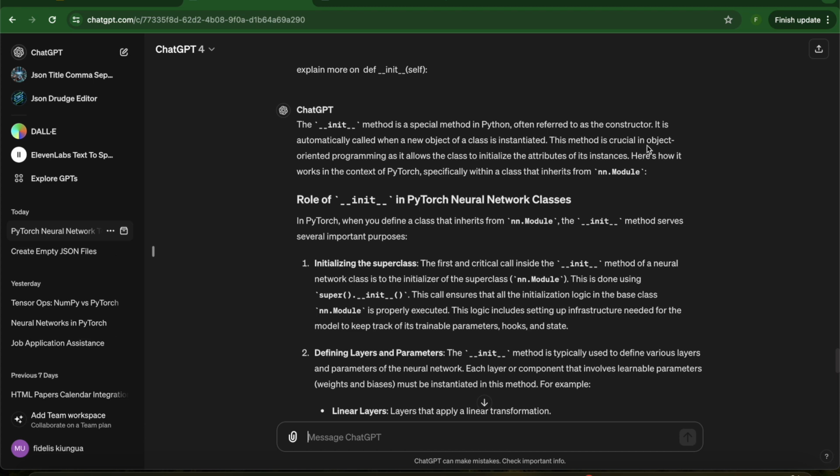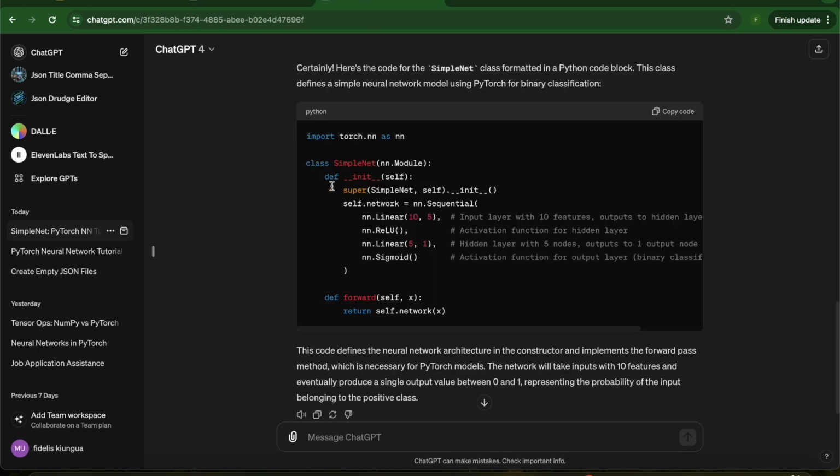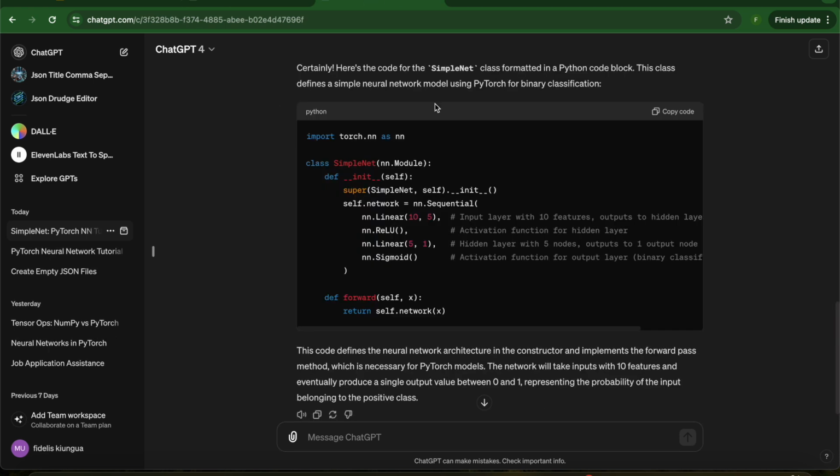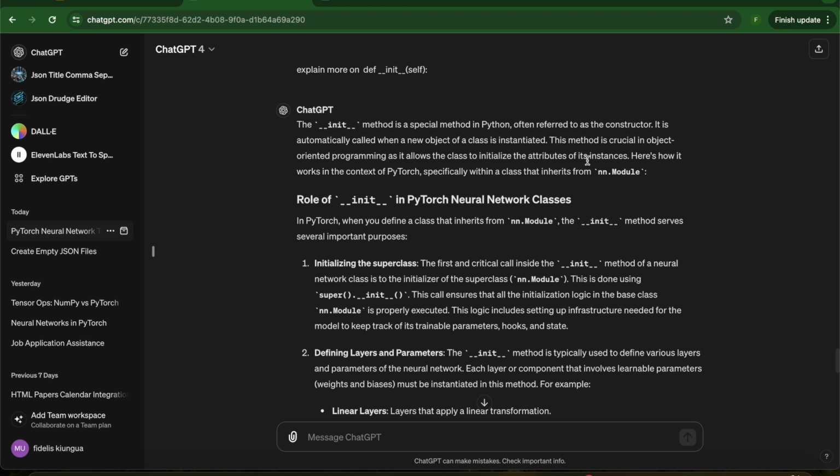So this method is crucial in object-oriented programming, as it allows the class to initialize the attributes of its instances. So we are creating an instance of this class, and we call this method. Each instance of this class is going to have all this initialized, and that's why we call this special method, so we can have all the attributes of SimpleNet initialized. It refers to the class that the __init__ method is in.